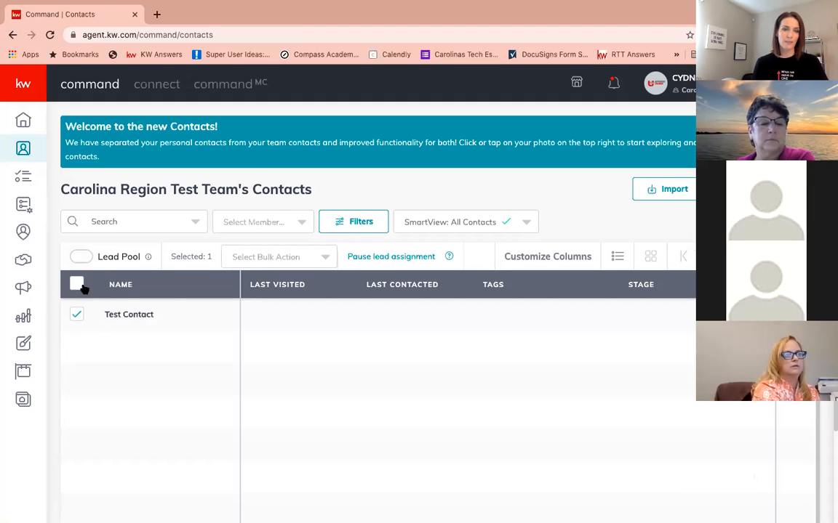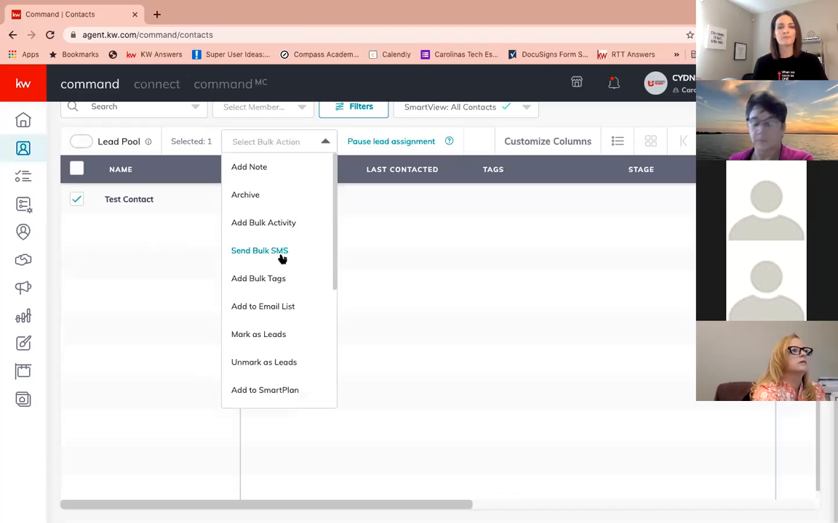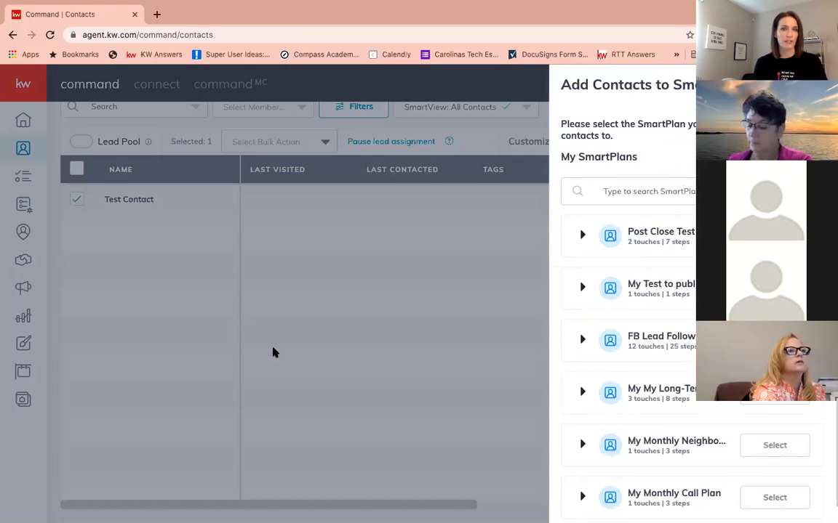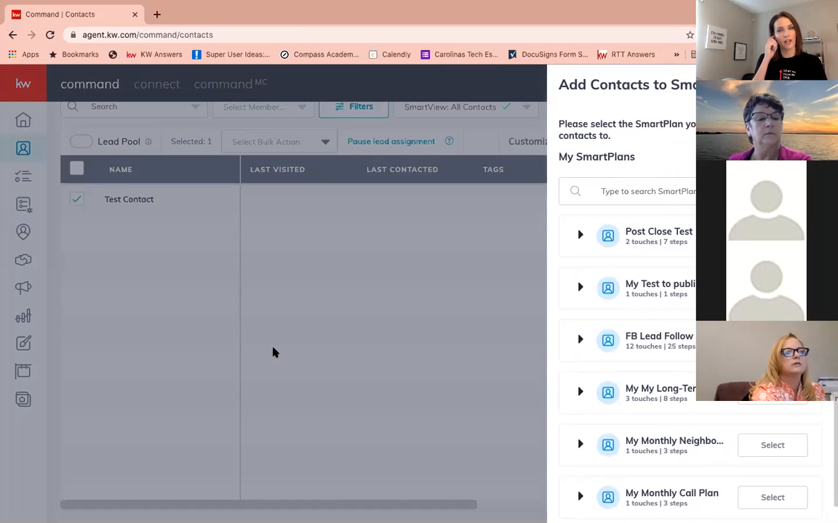So just by checking that box, if I wanted to choose all of my contacts, I could choose this box up here and it would pick all of them. But you'll see I have select bulk action right up here. And when I click on that, one of the options is add to smart plan. So this is just a really nice way to do that with a huge list of contacts or one specific tag of contact or whatever it might be, rather than having to go in contact by contact and do that.